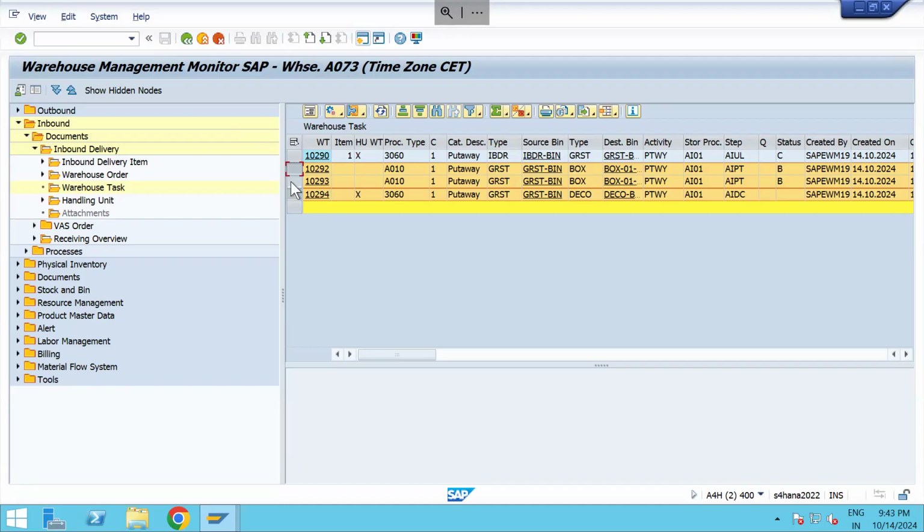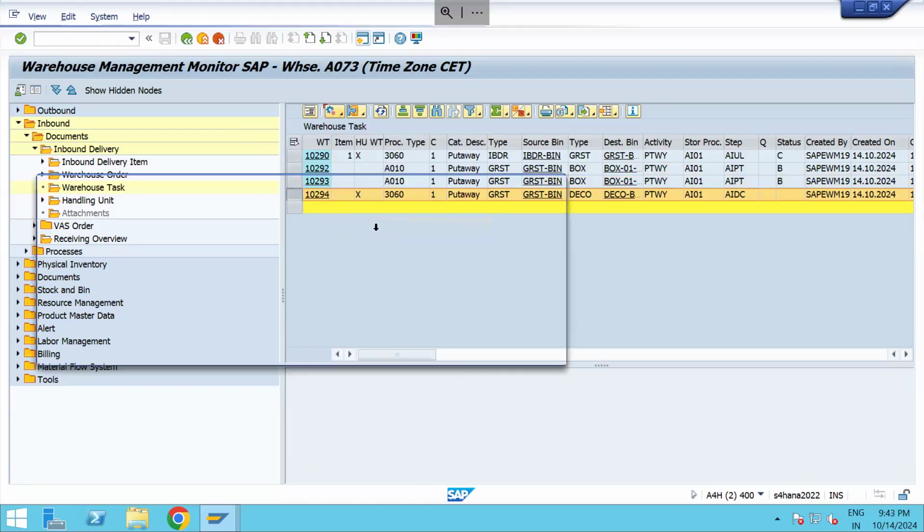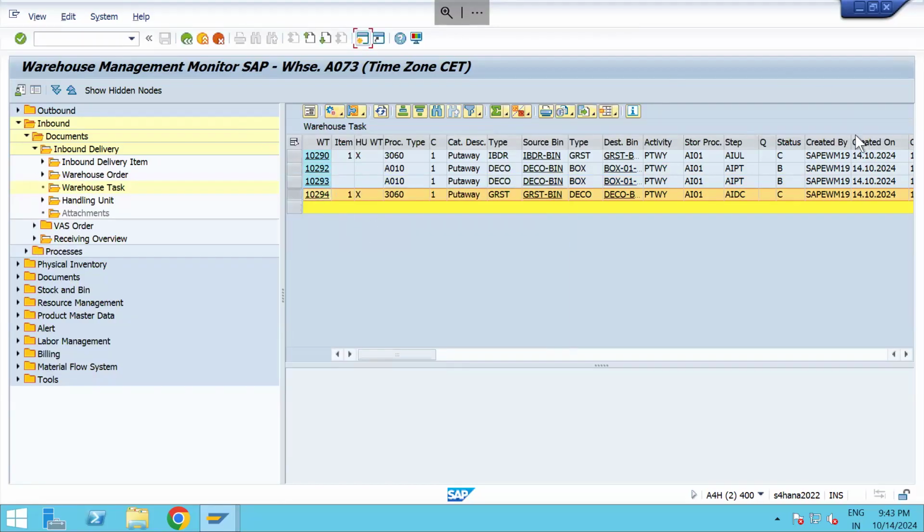The process will be the same. After this, what you need to do? Simply confirm the warehouse task for deconsolidation. Then from here, go to the deconsolidation work center, do the deconsolidation. Then this LOSC will be triggered and then complete that. That's it.